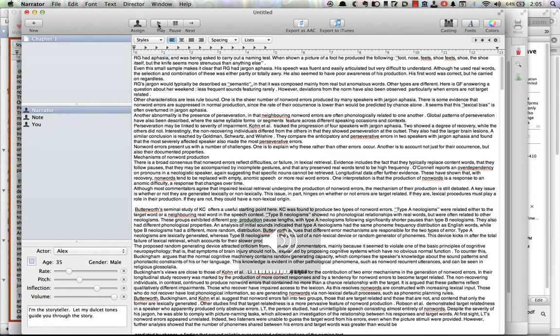RG had aphasia and was being asked to. So that's a little bit too slow for me.